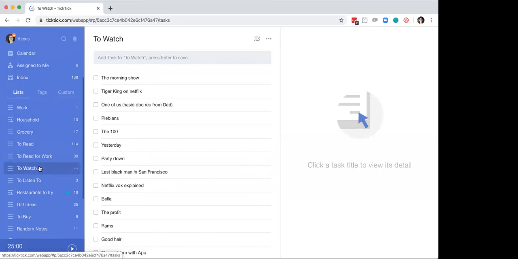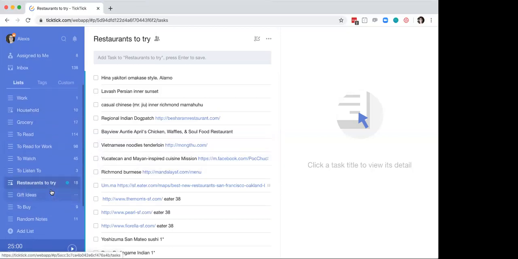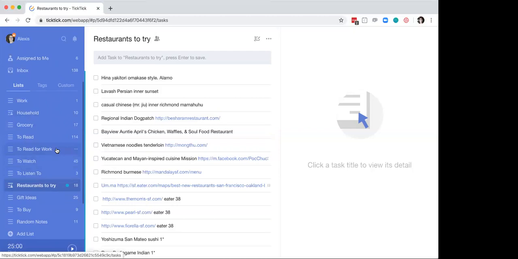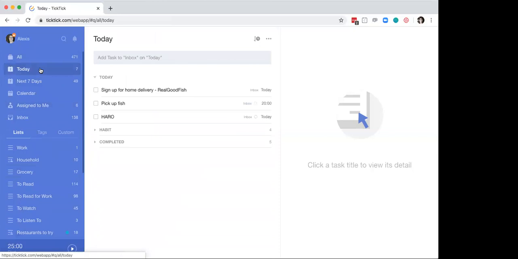To watch, so videos or TV shows, movies that people have recommended to me or that I've read about. Things I want to listen to, restaurants to try. That's a great one, too. You can see these two, household and restaurants, they're shared with my spouse. So both of us keep household-related tasks, which sometimes we assign to each other. And then also, restaurants to try that we want to try out here. So you can keep these undated lists as well. And those are your more opportunistic lists. But anything that's dated will roll up into these views for your tasks.